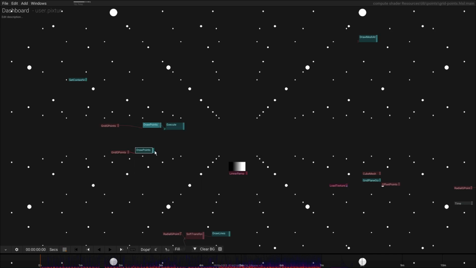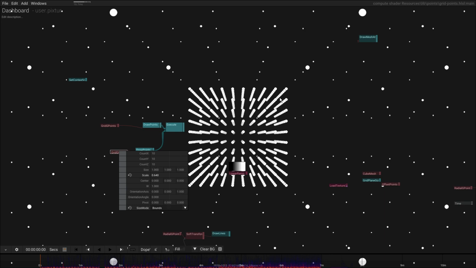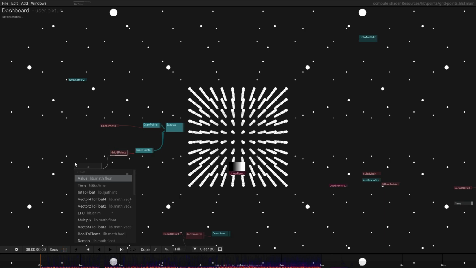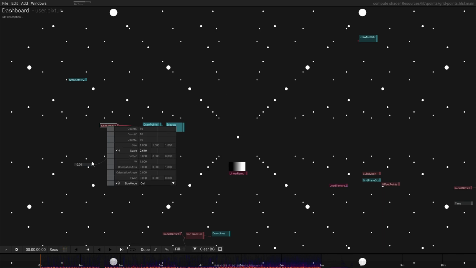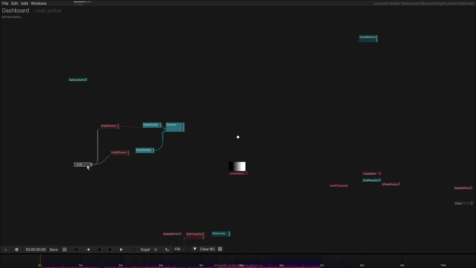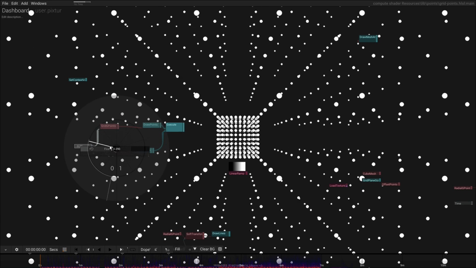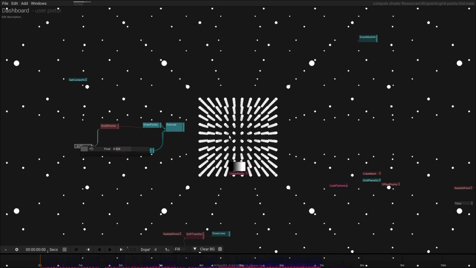Draw points, go in here. And so if you don't change this to bounds, then we have an inner box and outer box. And maybe if we drive this by value and move this value also into the scale thing here. Actually, can I manipulate this like so? No, you can't. But yeah, you see how this is being nicely repeated.